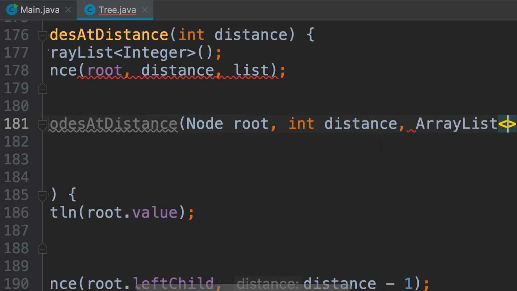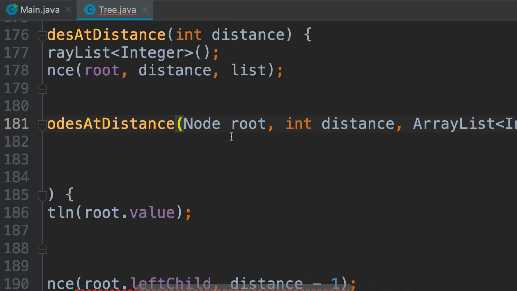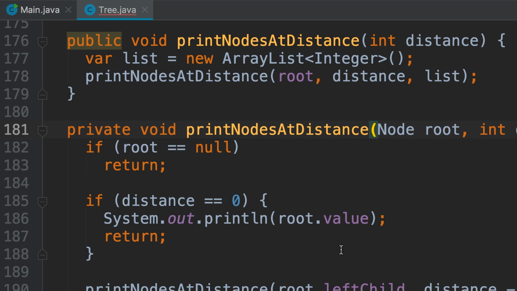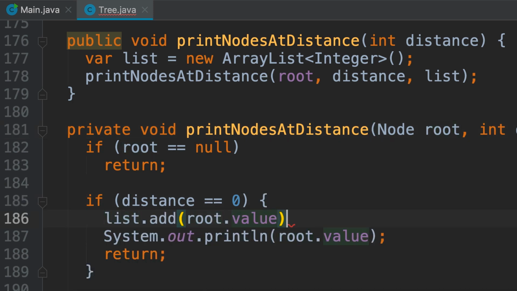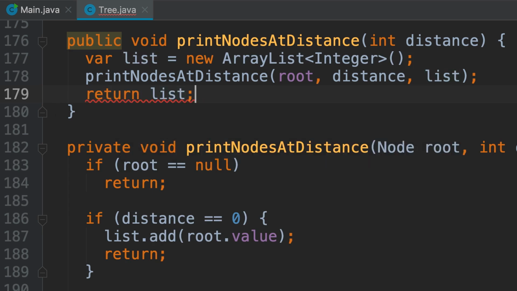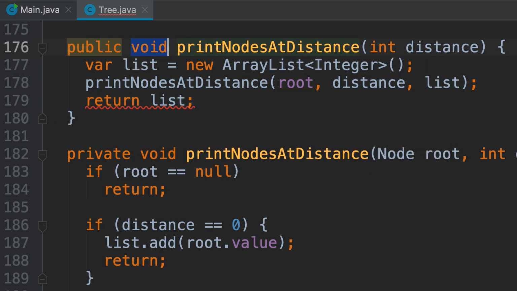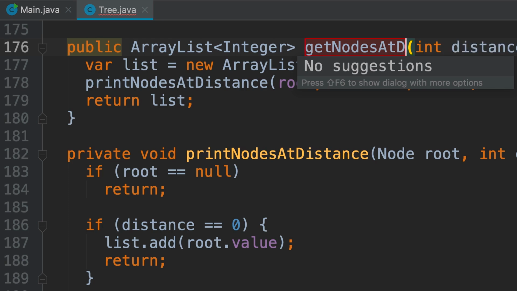So array list of integers, we call it list. Okay? Now, instead of printing each node, we're simply going to add it to our list. So list.add root.value. And we don't need to print it anymore. That's it. So by the time this private method finishes execution, our list is going to be populated with all these nodes. So we can simply return it over here. And that means we should change the return type of this method to array list of integers. And we should also rename the method to getNodesAtDistance.